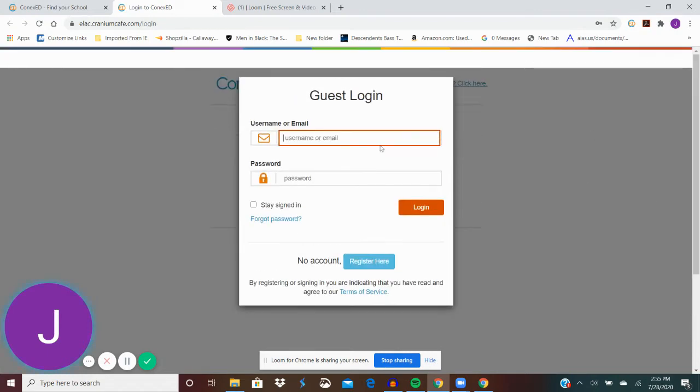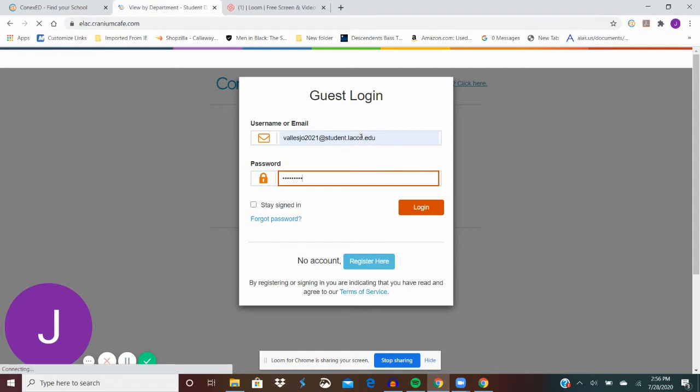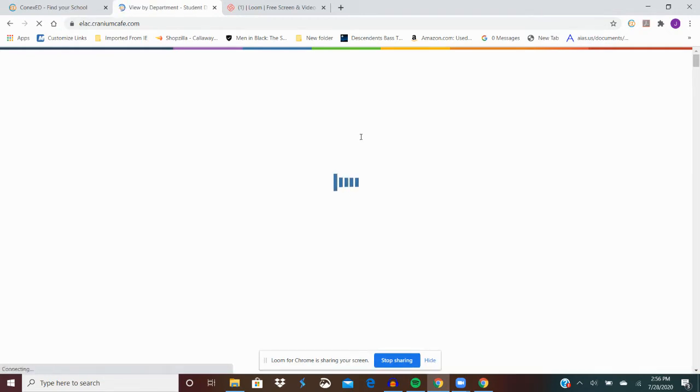And it's just going to ask for my basic information like my name, my student ID, my telephone number, just to be able to create the login. But since I already have one, I'm just going to use my student email. I'm going to log in, and I'm going to log in directly into the Cranium Cafe. It might take a couple of minutes. Don't worry, it's pretty common.